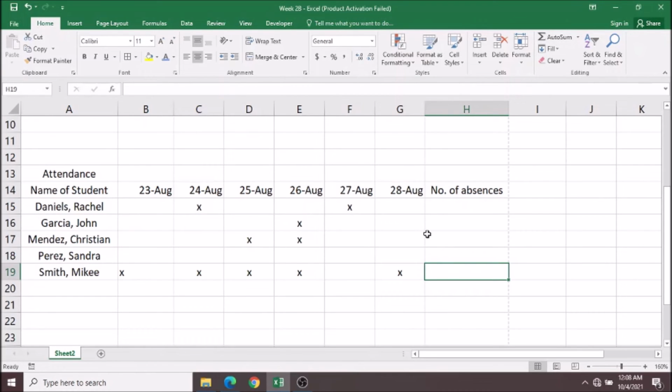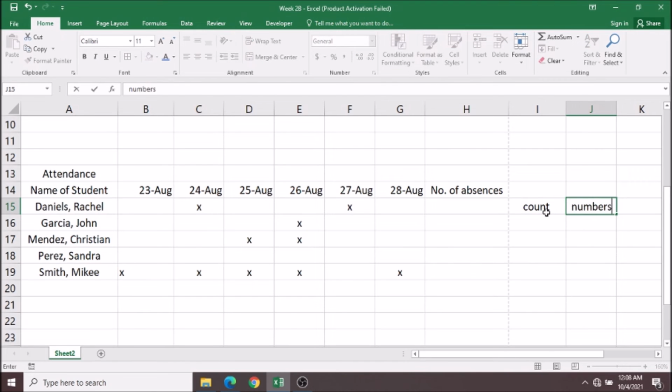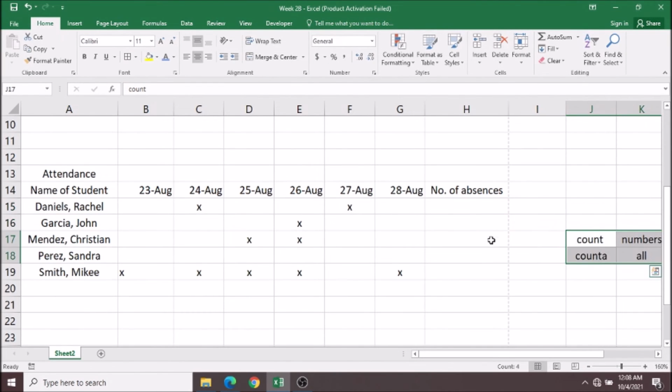We have a formula called COUNT, but COUNT is for numbers or values, while COUNTA counts all. Whether it's a number or a value, as long as a cell has content, you are going to count that one. So, look, let's try COUNT first.